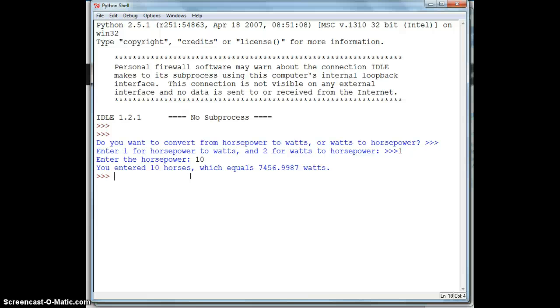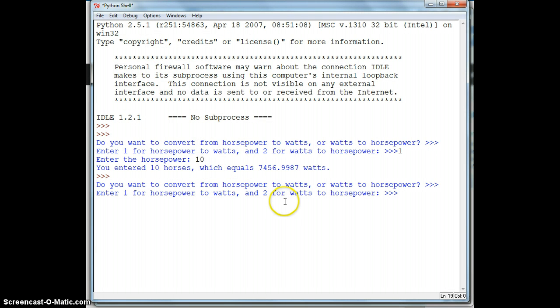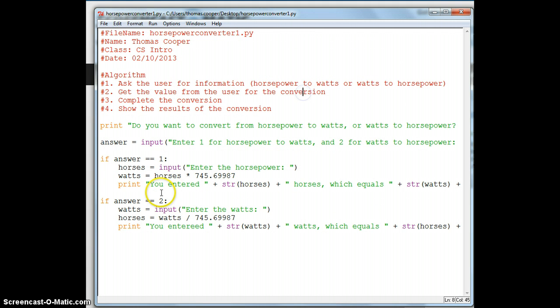And there we go. Now I might want to run it again. So I'll go to my previous file here and run it again to test the other conversion. So I'll enter a 2 this time, and let's enter 7,456 watts. And we get a value of almost 10 horsepower because we didn't use the remainder. So that is the first stage of this program.